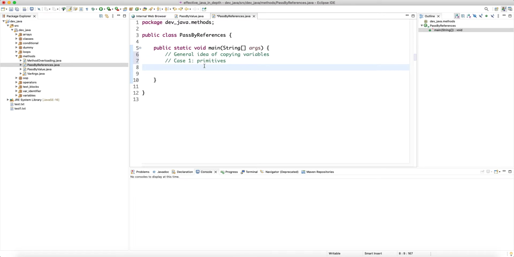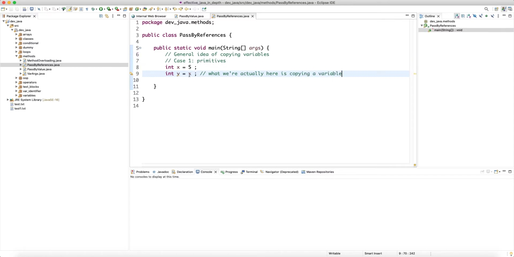Now case one, primitive. So I create int x equals 5, int y equals x. Now what we're actually doing here is copying a variable, right? And what the Java compiler does, first of all, for the assignment operator, the left hand side is evaluated first, which in this case the JVM just loads the value of x when you run your application. That's how you evaluate just an expression like x.